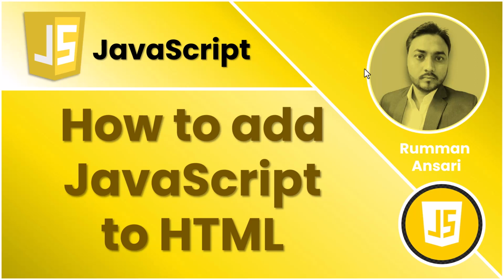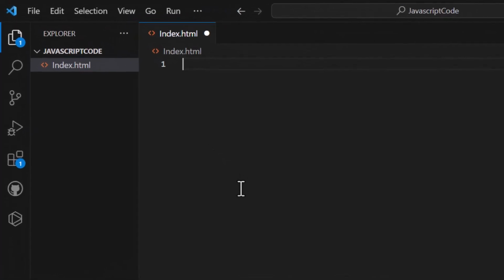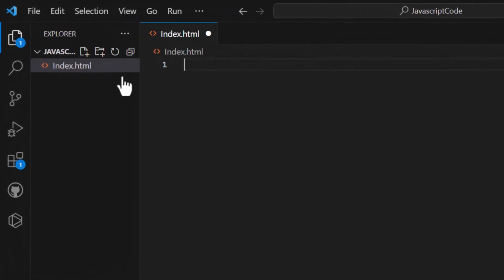In this video, we'll talk about how you can add JavaScript to your HTML page. So let's go to Visual Studio Code and there I'll show you how you can add those. As you can see, we are inside VS Code, and here I have a folder JavaScript code, and inside this we have an index.html, right?